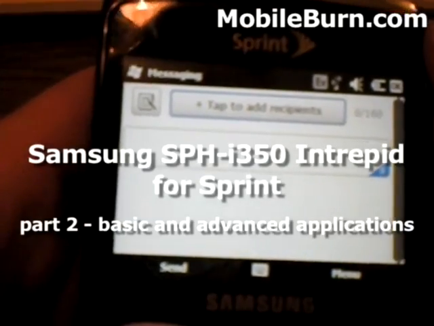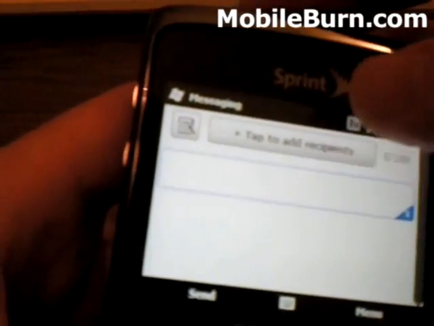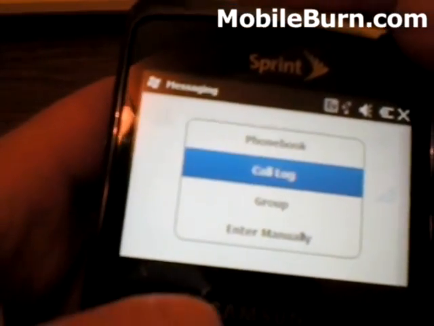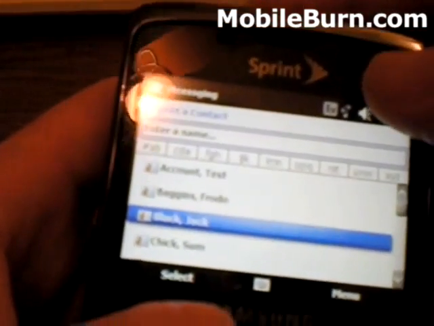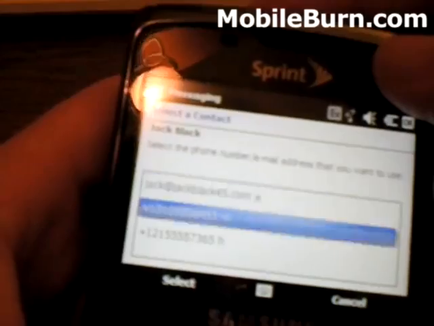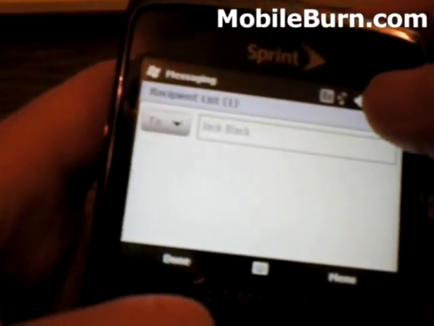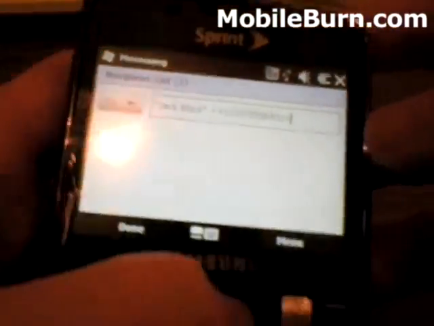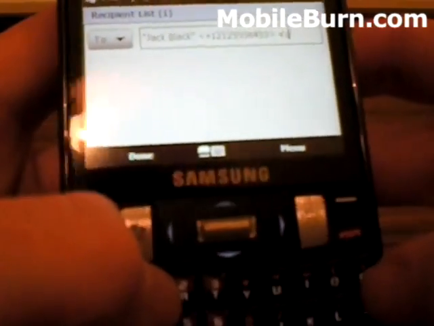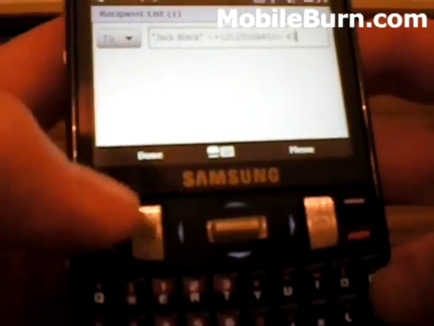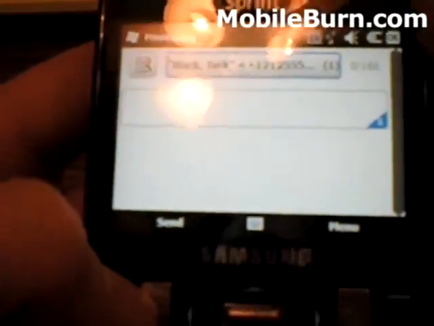Windows Mobile 6.5 features a new messaging screen. Now you click on the screen to add contacts, and you can choose from your call log, your phone book, whatever the case may be. It's a little bit annoying because you can only choose one contact at a time, and you can't do it any other way. It just makes it more convoluted to send messages this way.